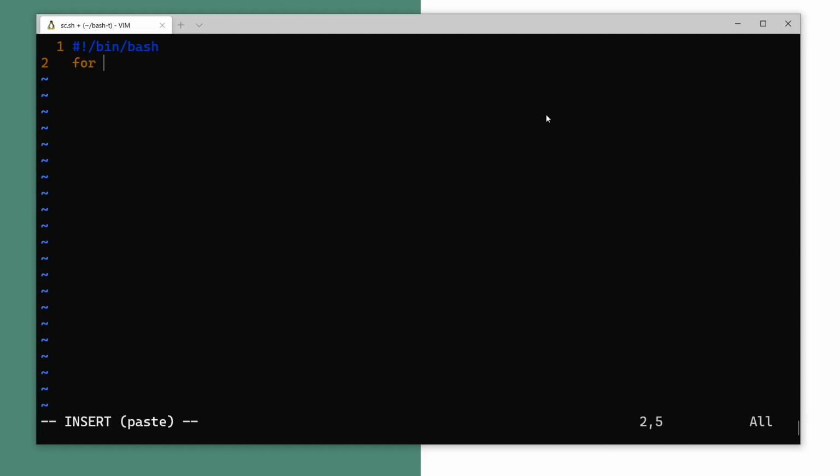So I say for, and then I equals 0. Remember, no assignment with space. Then I less than 10, I plus plus. This means I'm starting a variable I with 0, incrementing it by 1 every time I go through, and reaching up to 9, and it should end. Now you say do and done.